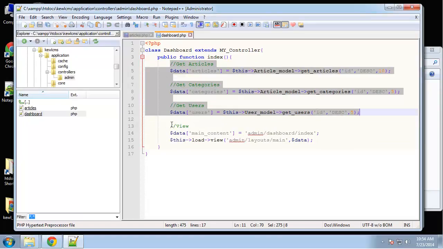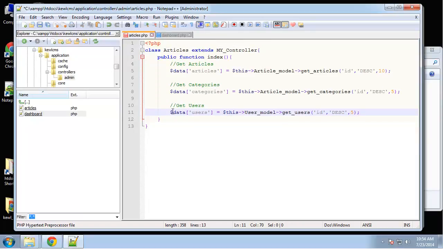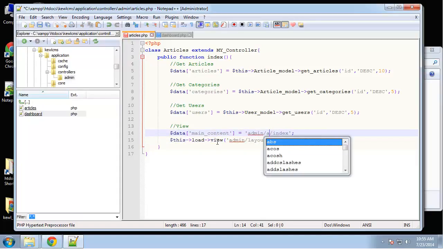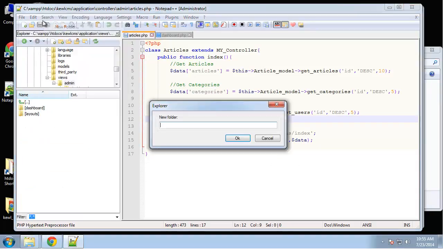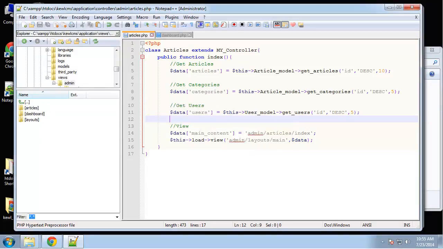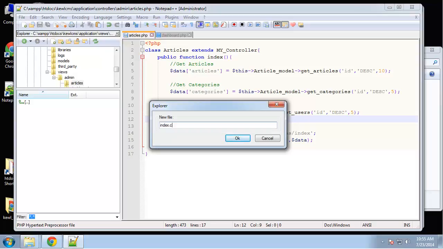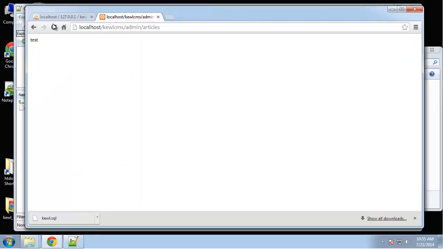And for the view, I'm just going to copy this out of the dashboard controller. And we want the main content, or the view, should be admin/articles/index. Alright, so let's go to that view, or create that view in the views folder, admin. We want to create a new folder called articles. Okay, and in that folder we want to create a new file called index.ctp, and we can test this out, make sure that it's loading the correct view.